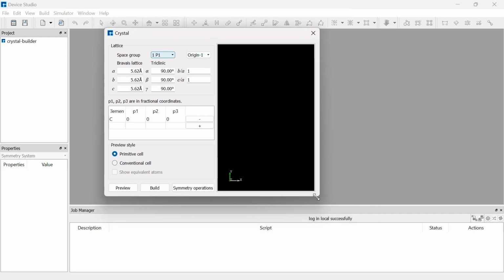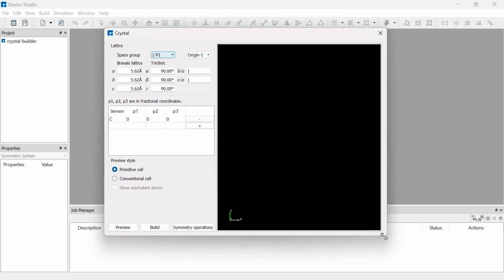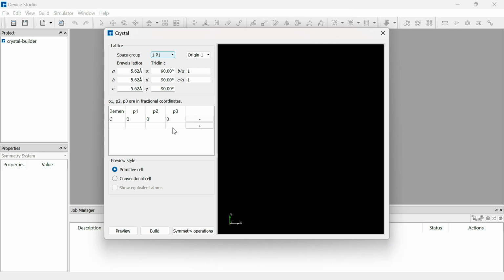I want to increase this window so that I can visualize it. Now I want to add another element. So I want to create the NaCl structure, where there will be 4 sodium and 4 chloride atoms. So I want to add 8 elements. Now I have added these. Now I have to change the elements.